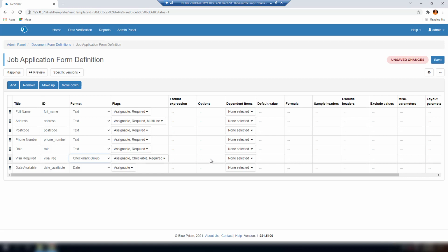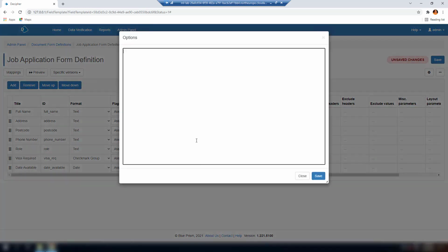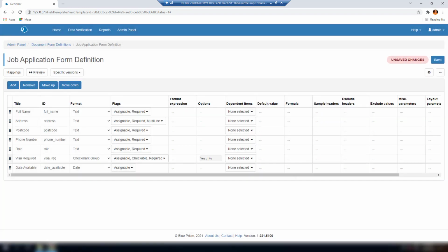Next, we enter our options for our checkmark group. I will enter the options of yes and no. This ensures that only those options can be checked in that space. The last field, I selected date as the format.